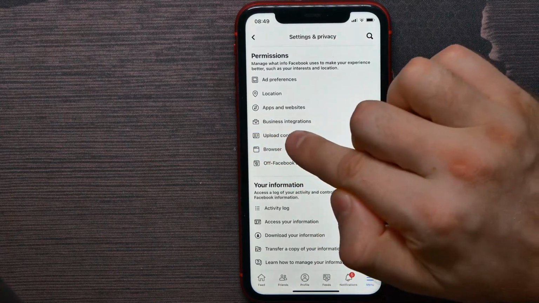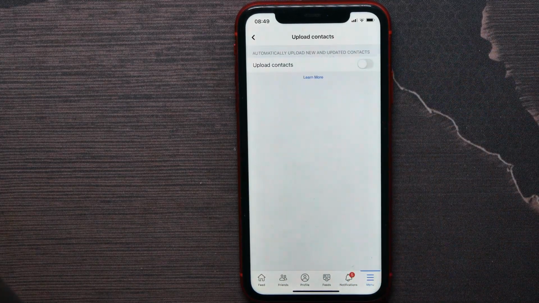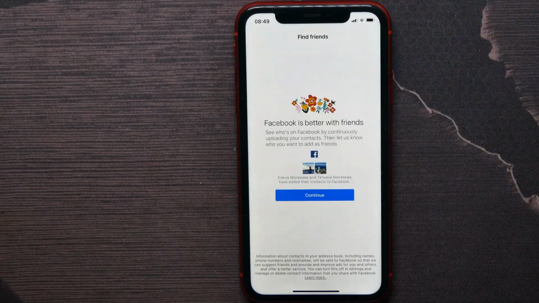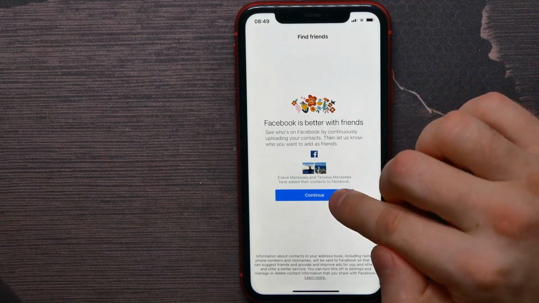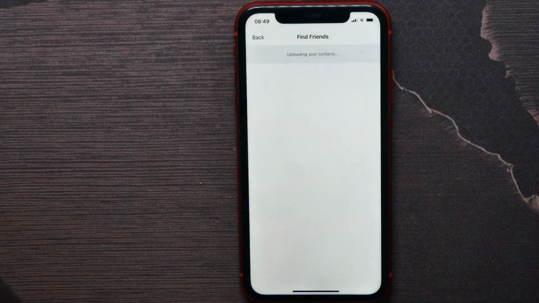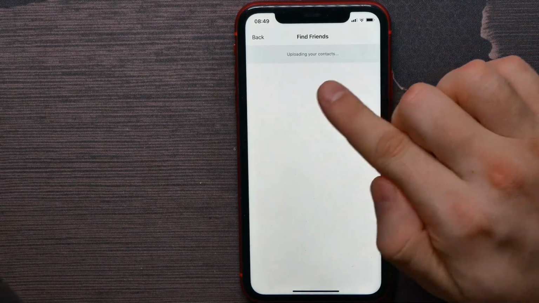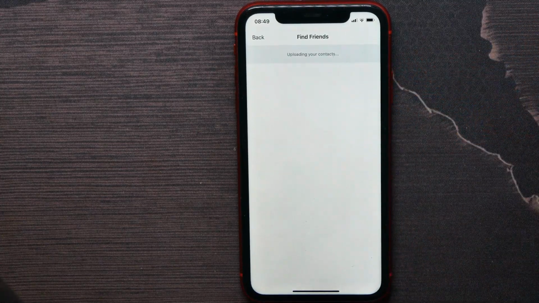Upload Contacts. And there, all you have to do in order to find your contacts on Facebook is to enable that option, then hit continue, and there you may wait for some time until your contacts will be uploaded.